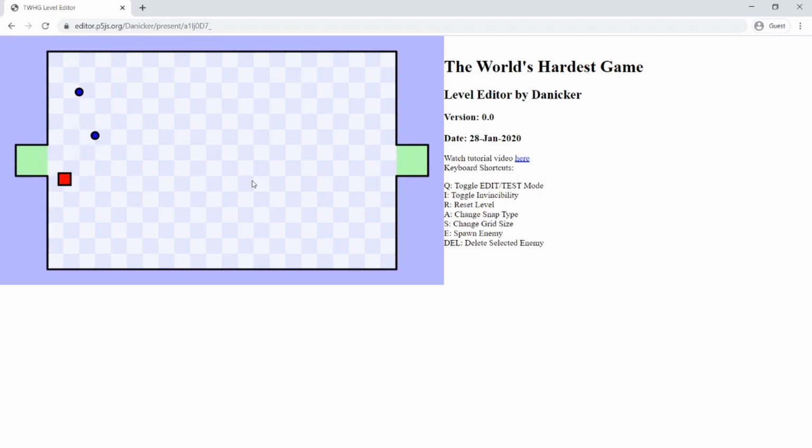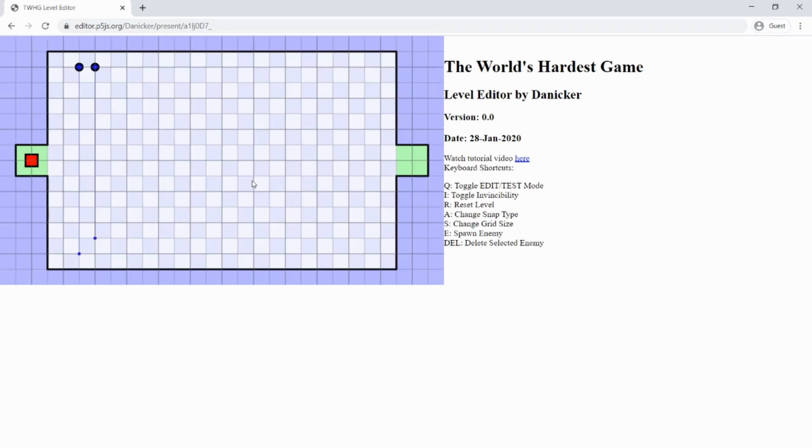Press R to reset the level. So this resets not only the player's position, but also the enemy pattern. So it's basically a pattern reset. So if I press R, it just does that. Starts again as many times as I like. And start again. Okay.